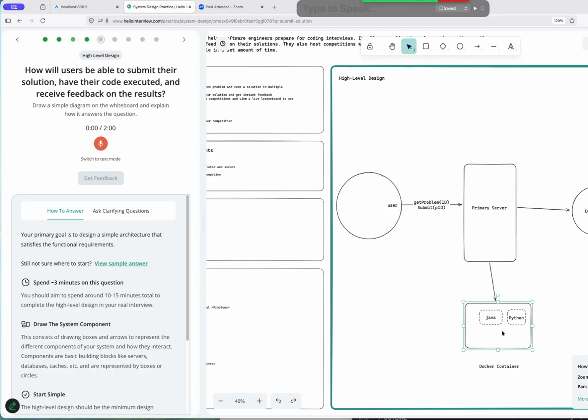Connect. Next. Execute. Return result. Submission.